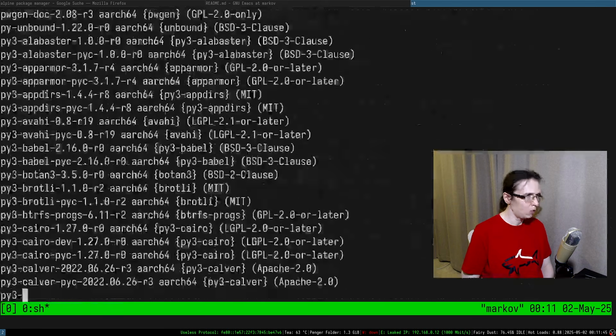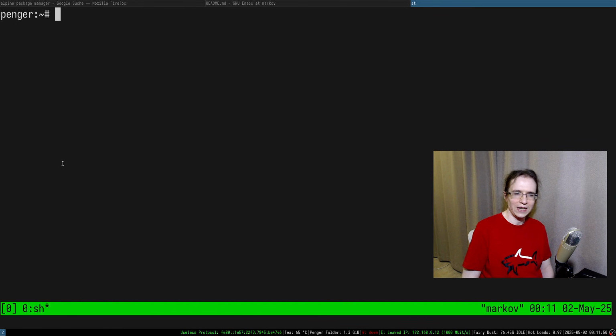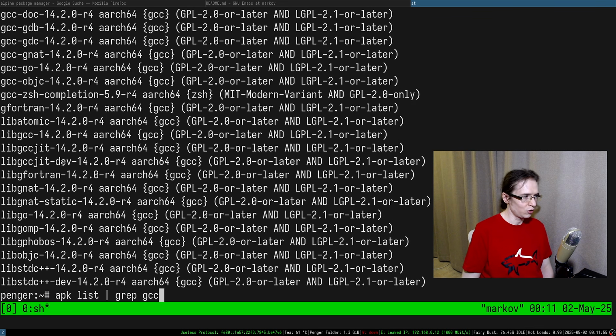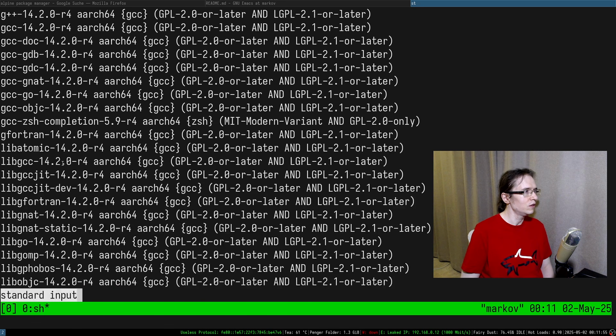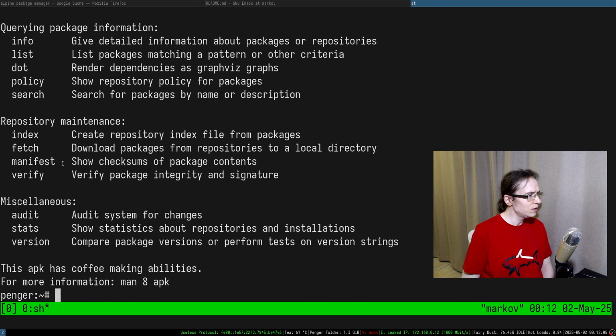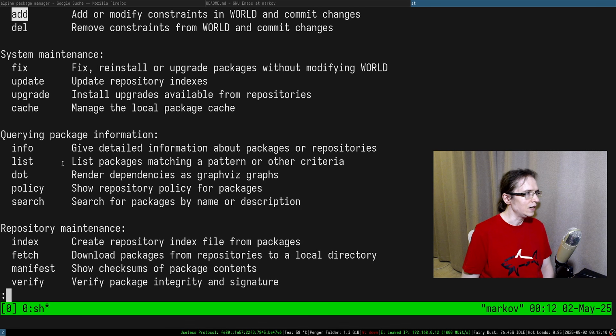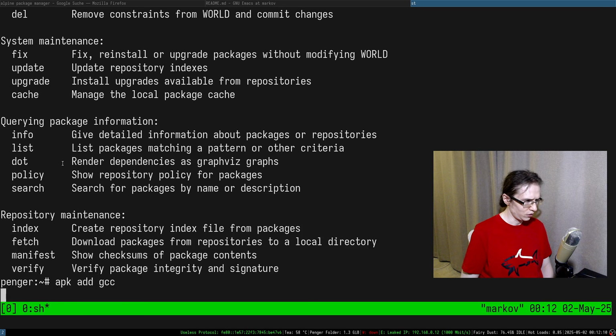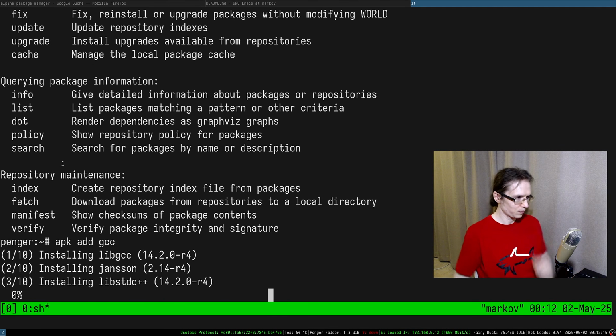Holy shit. I suppose you're supposed to search in that list using grep. And do I have GCC? Okay, so you can have GCC in here. So yeah, we can try to install GCC. So apk help, and I suppose it's simply install or it's add. Yeah, it's probably apk add gcc. Let's go.